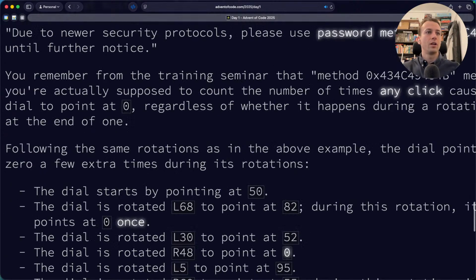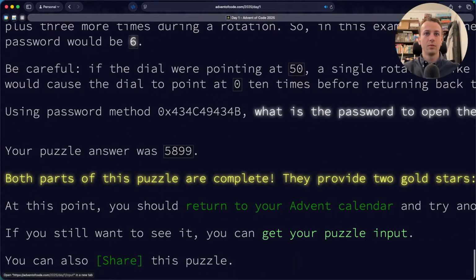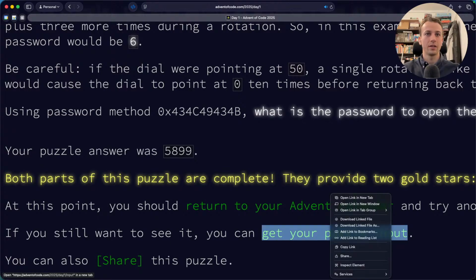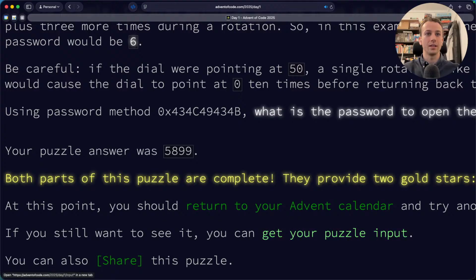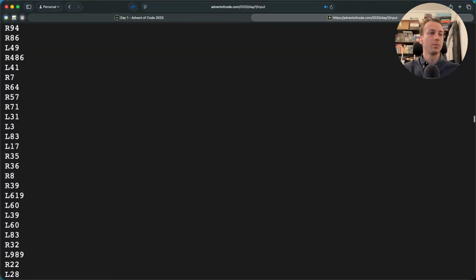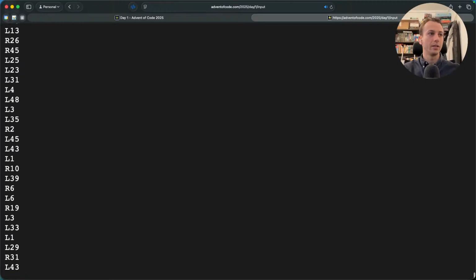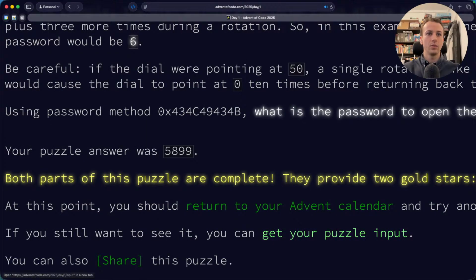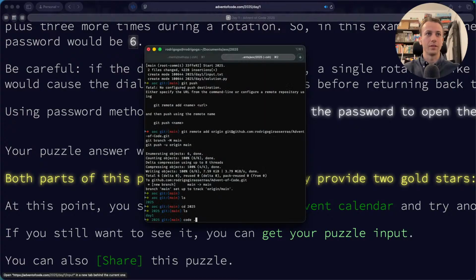What you need to do now is grab your input. So Advent of Code always gives you a text file as a puzzle. It always gives you your puzzle input as a text file. This is what mine looks like. It's a huge file. Yours will be equally long, but with different numbers. And once you download it, you can start solving.